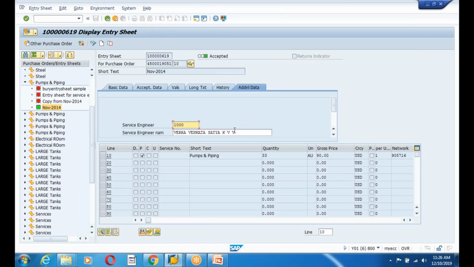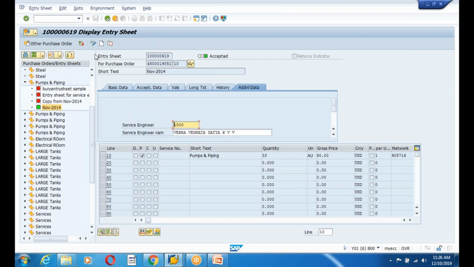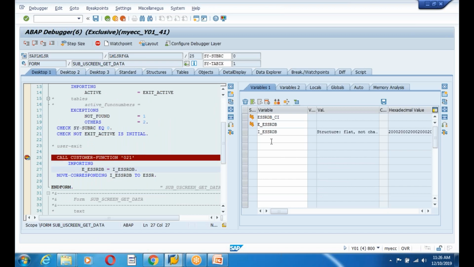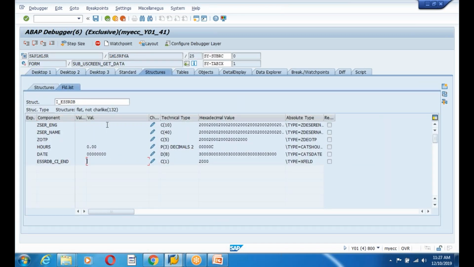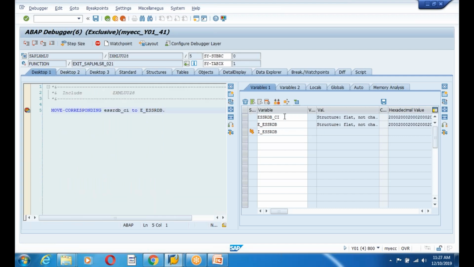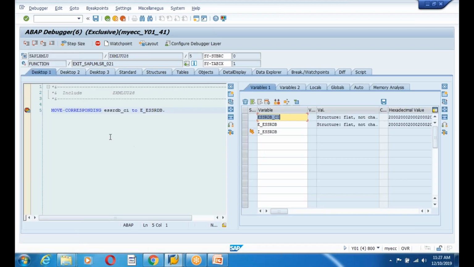Again, do the syntax check. See, the data is there, and again enter. See, it's coming here. I underscore ESSRDB. Okay, it goes, come here, and ESSRDB underscore CI. Double click. So the data is not populated here. So which is there? The screen.